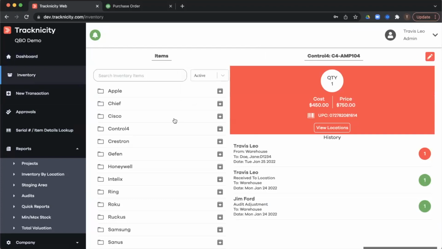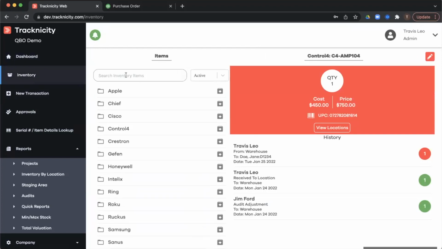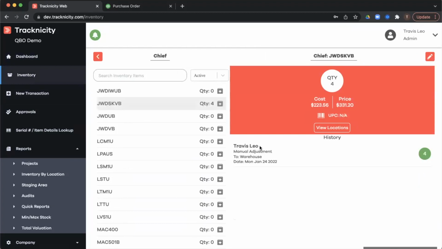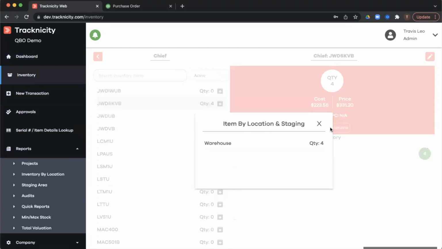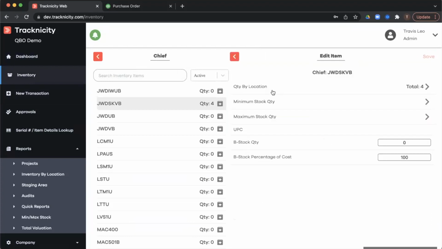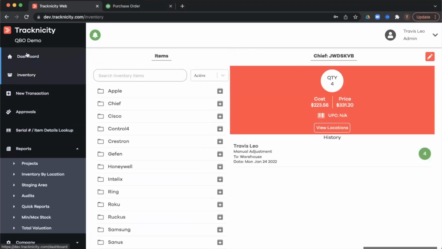View inventory brings me into a real quick view of all my inventory items, just like we saw on the mobile app. The inventory items can be searched right here. Again, I can see my quantities here. I can see detail. I can view my locations over here. I can see the history. I can edit an item just like I could previously. So I can change the quantity, minimum stock, maximum stock, B stock, etc. So that's my inventory reporting right here.